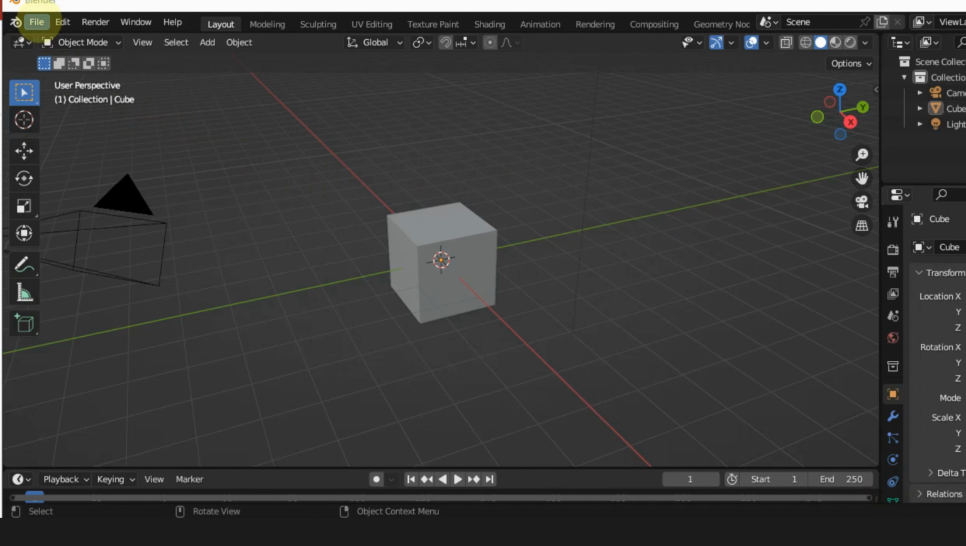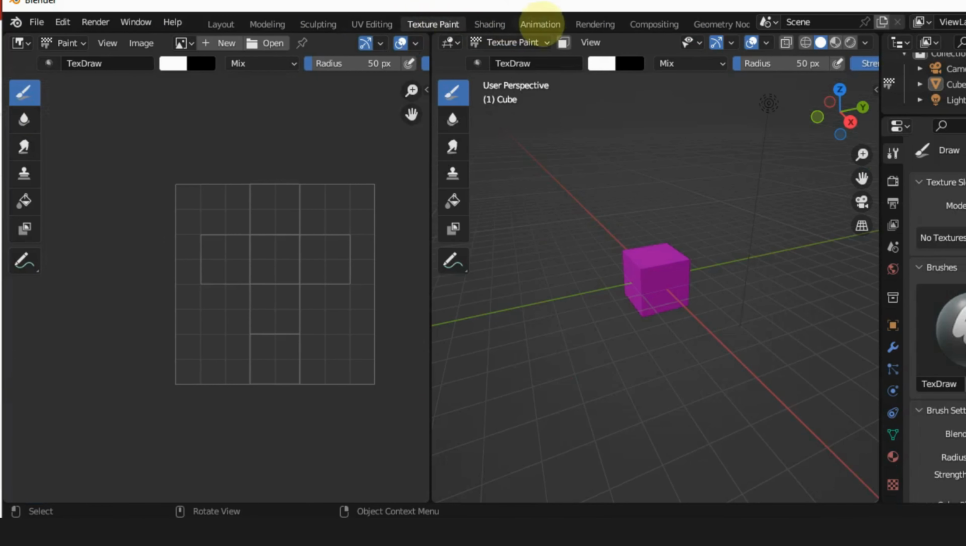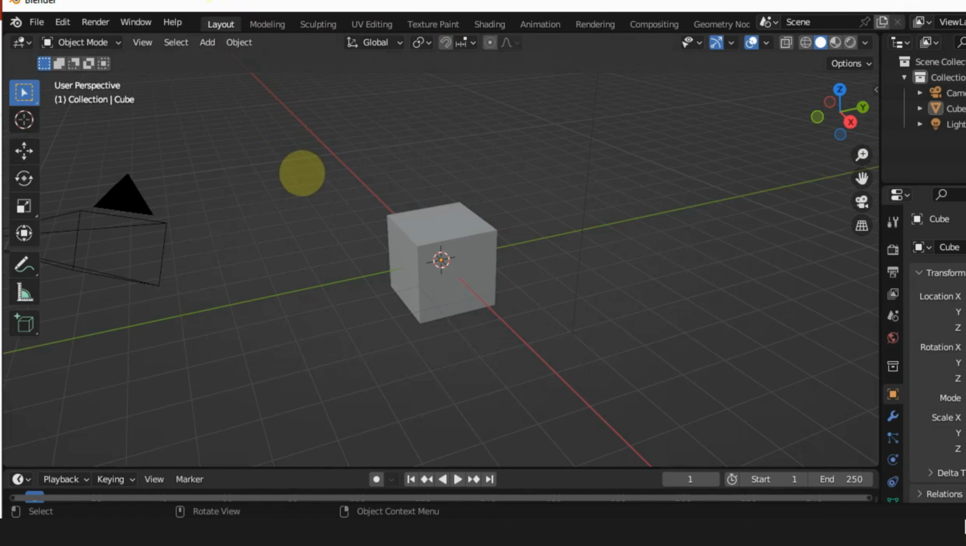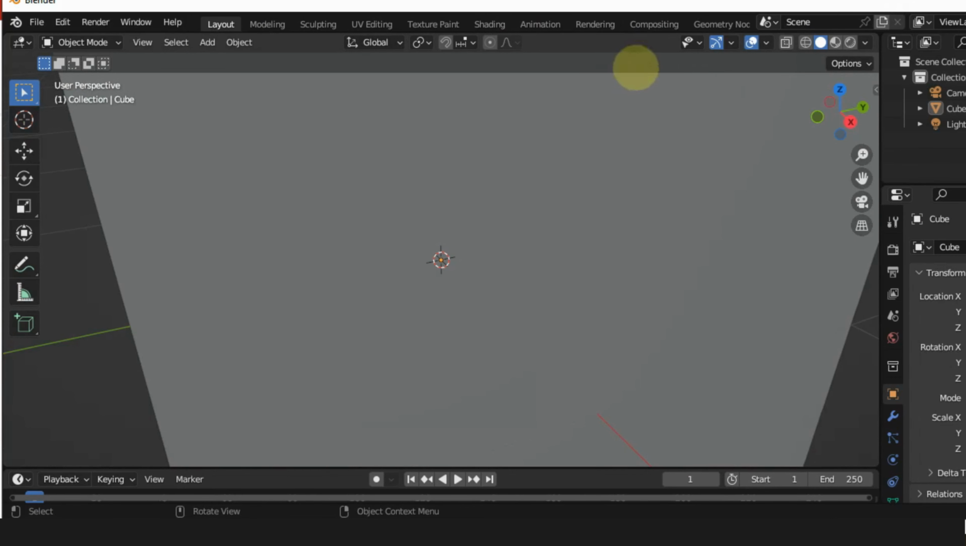Additionally, at the top, we have common software menus like File, Edit, and Help. There's also a system of tabs that display different interface configurations for specific steps in the workflow, such as texture painting and animation. However, you can perform all the steps of scene creation using the initial interface configuration called the layout. So, in this video tutorial, we will only use the layout, that is the selected default interface configuration of Blender. And with that, we conclude this brief introduction to the Blender interface.